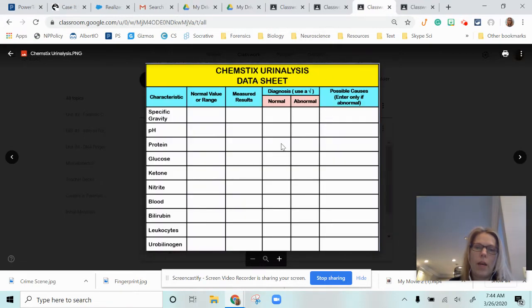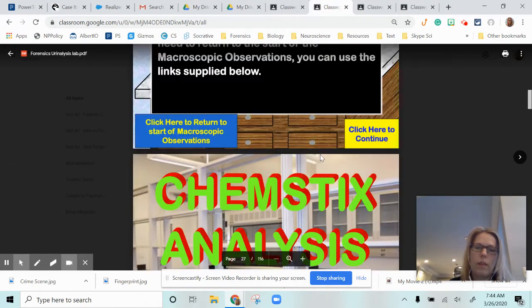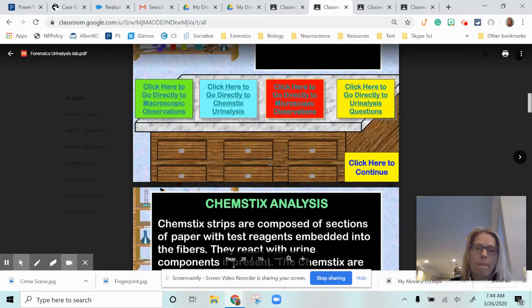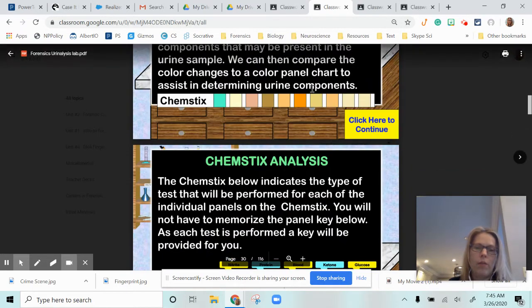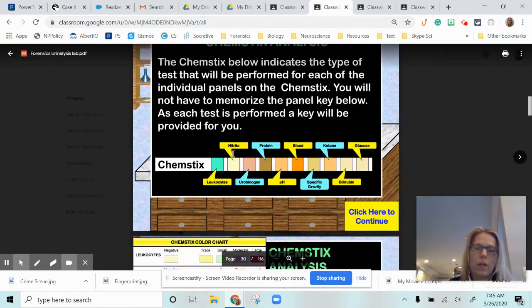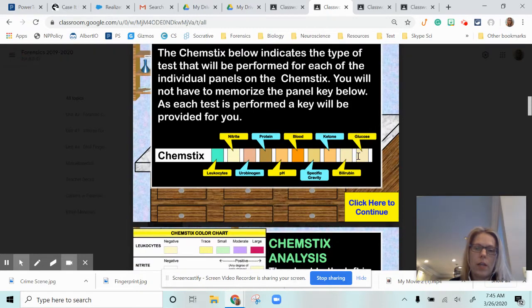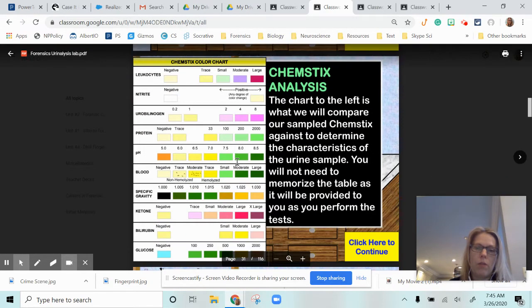Then we go on to our chemstick analysis. This is a more lengthy section right here. I don't know if you've ever seen these. It's very typical in a doctor's office, and it tells you exactly what the chemstick is measuring for.